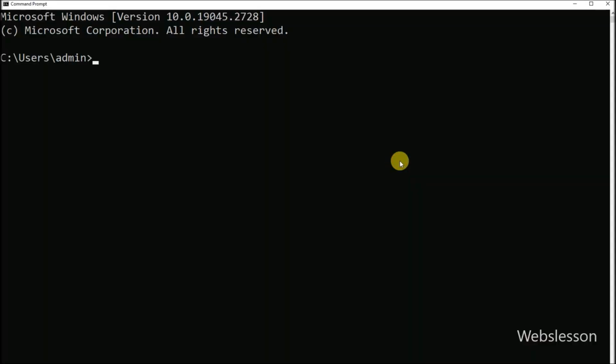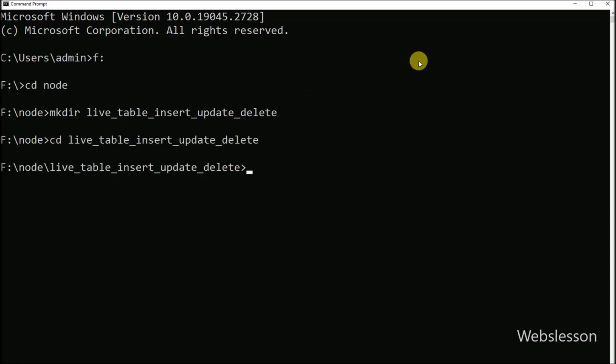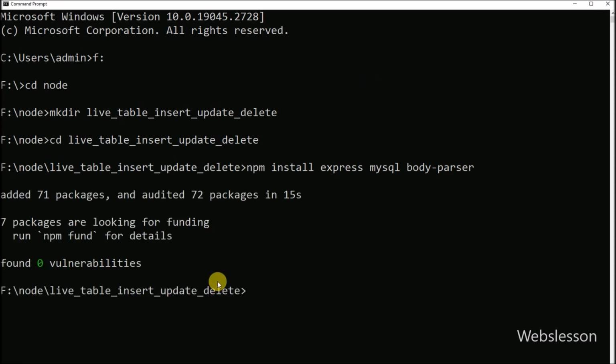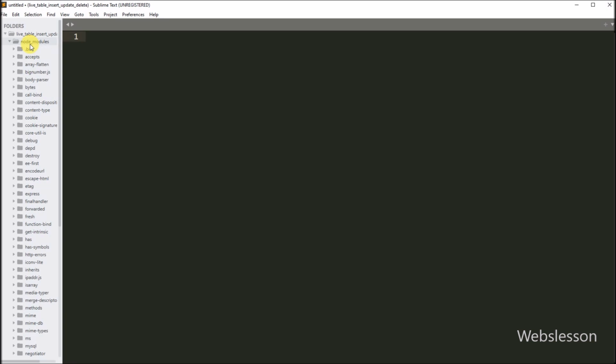After this, we want to create a Node.js application, so in the command prompt, first we go into the directory in which we will create the Node application. After this, we run this command, which will create the live table insert update delete directory. Then we go into this directory, and under it we want to download Node dependencies. So we run this command, which will download the Express module, MySQL module and body parser module. After this, we open this folder in the code editor, and here we can see that Node dependencies have been downloaded under node_modules.